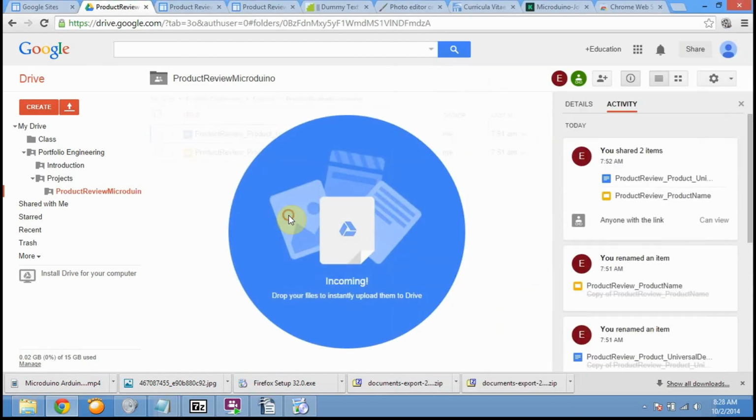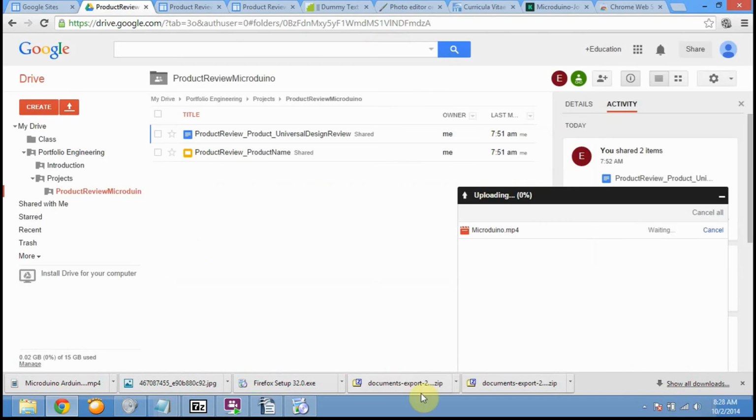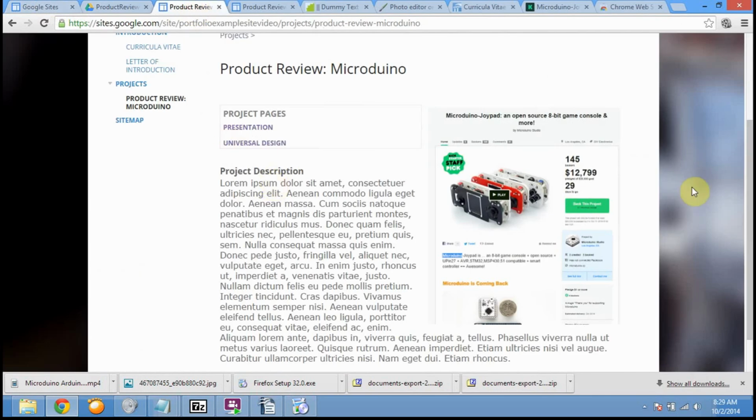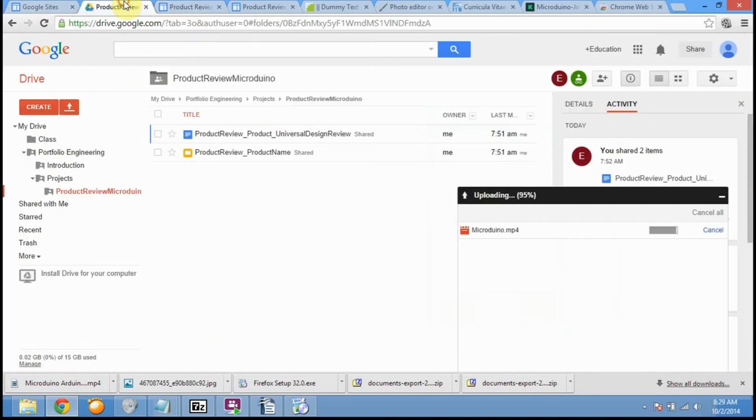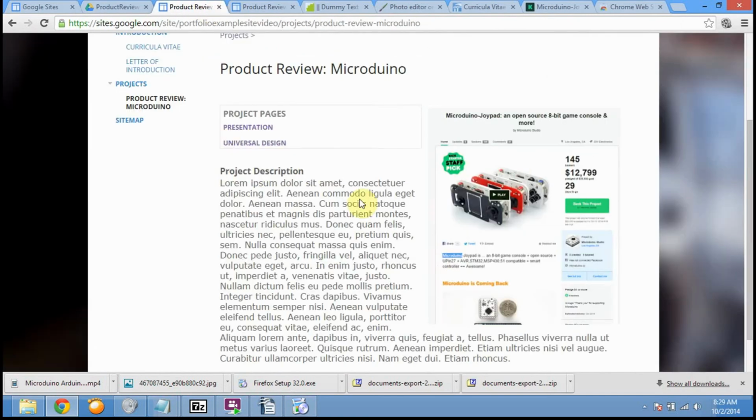So I'm going to pull this over. I'm going to upload and share. I'm going to uncheck convert. Okay, it's going to take a couple seconds to upload. Okay, so while it's doing that, remember that it's going to automatically share it, right? Because everything in the folder is shared. So I'm going to go in.